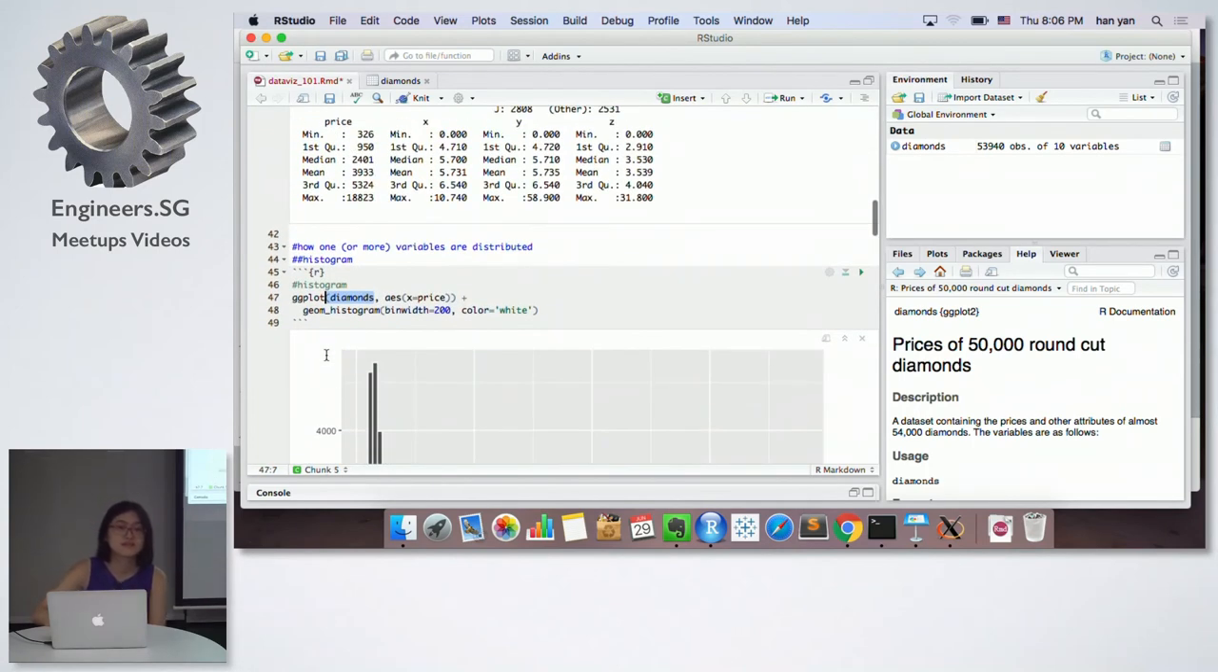What is the difference between ggplot and ggplot2? It's the same. ggplot2 is the library's name. The syntax is actually calling ggplot. There's no version 1, version 2, it's one version, ggplot2.